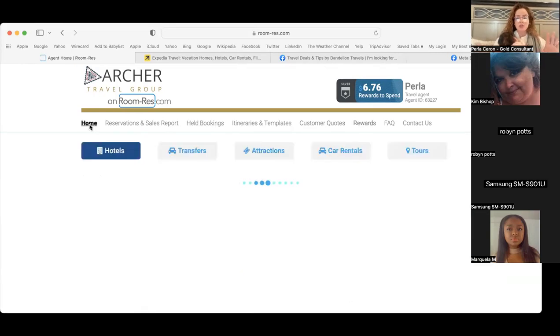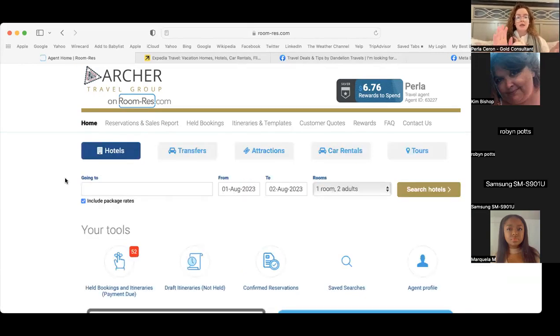Okay, so let's go home. If I can compare RoomRes to something, I'll compare it to Evo Rewards almost, where it can give you wholesale pricing. Their pricing is a lot cheaper than any one of our other vendors. But it doesn't allow you to bundle flights. That's the only thing that you're not allowed to bundle on here. You can bundle any one of the things that are here: transfers, attractions, car rentals, tours. I'll show you how to do that when we get to that step.